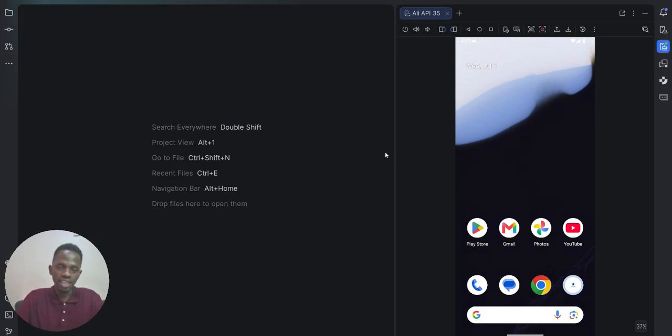If you're getting into Android development, you've probably seen this and wondered what it is. So this is an Android emulator, and honestly, I use it almost every single day. Think of it as an Android phone running on your computer. Instead of picking up a phone every time you make a small change, I can just hit run.